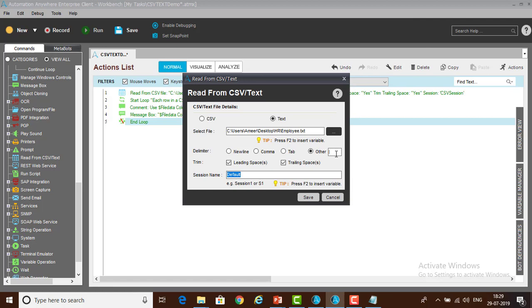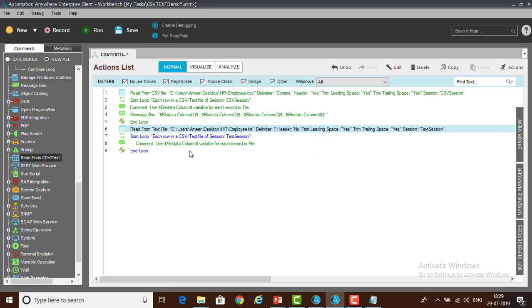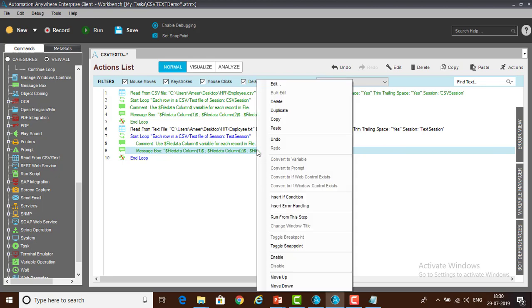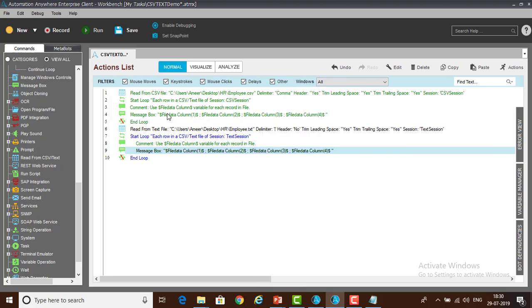Now I'm going to give the session name as text session, and save it. The same way, I want to read the data from the text file and display the data in the field commands. I have copied this line for faster work, the same message box, and you can see there is no difference: display file data 1, field data column 2, 3 and field data column 4.